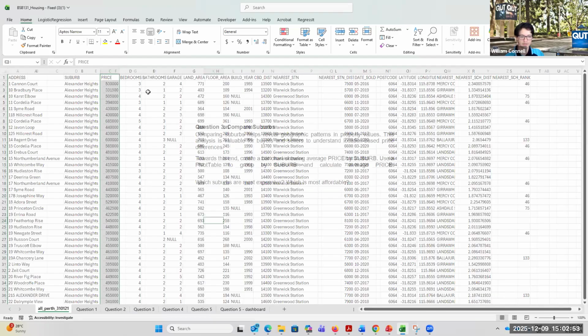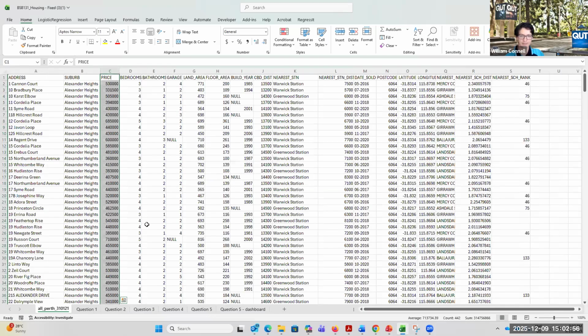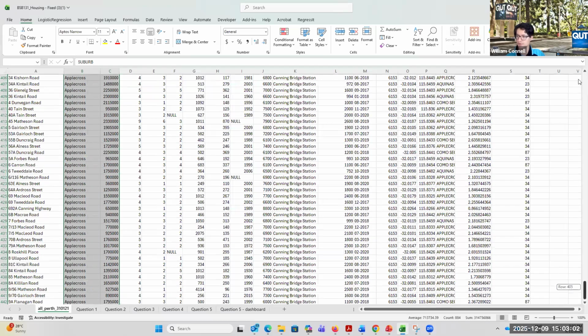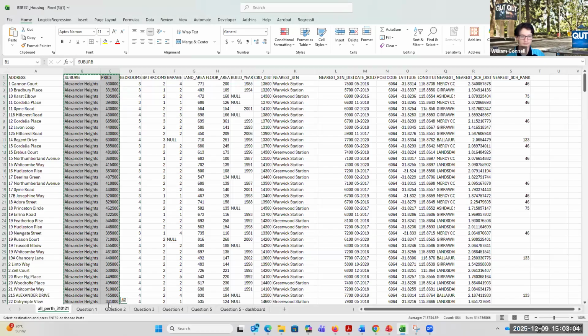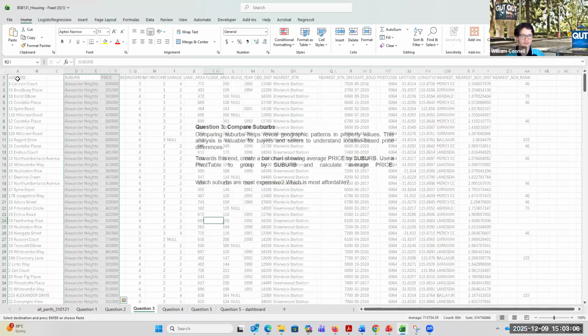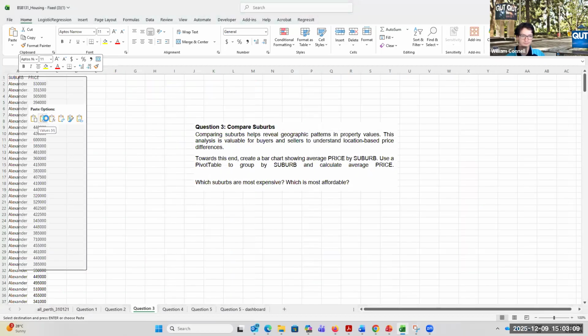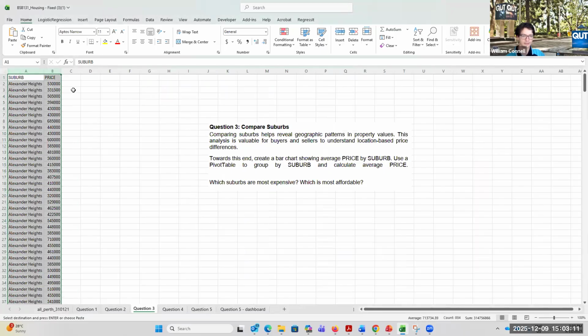So we're going to go over into our data set and we're going to select two columns, the suburb and the price. And then we're going to select that from the top to the bottom. And we're going to put these over in question 3. Right, don't need to do any filtering. There's full observations for both of these.